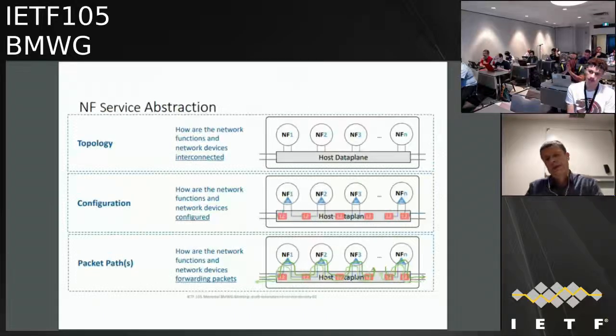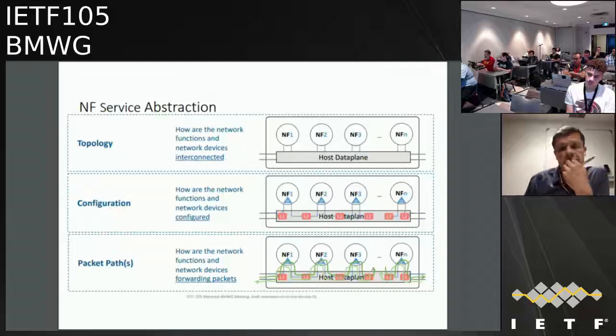So the way we define the service, we abstract it across three layers, topology at the top. This is how the network applications and network functions are connected or interconnected, through the host data plane or directly. Then configuration, so how they are configured, and the final one is the actual packet flow, the packet path through the service definition or service chain. And so that's the defined service abstractions so far.